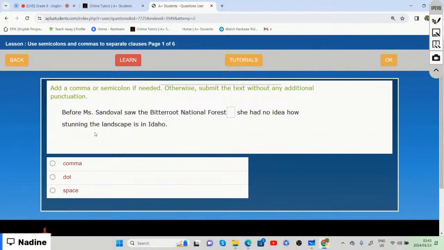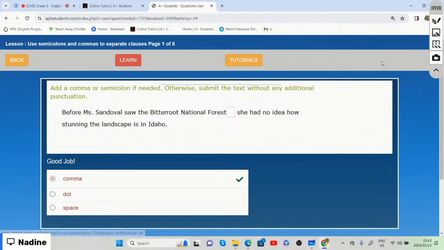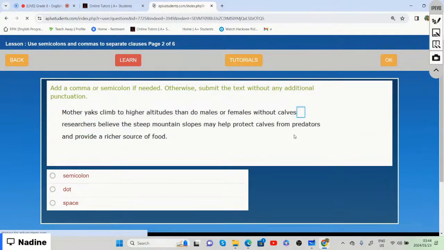So we then add a comma. Yep. And the comma is correct. So well done. And remember here they say we only add a comma or a semicolon if needed, right?